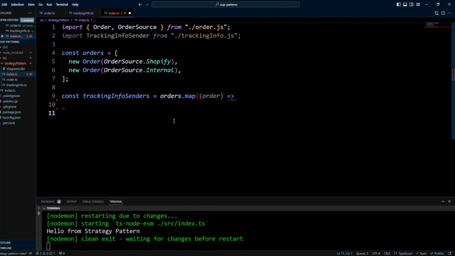Next, we're going to map through the array of orders, and for each order, call the tracking info sender getSender factory method by passing an order, and the getSender method will decide which tracking info sender we're going to use. So here's basically the idea of the strategy pattern. It will decide on the strategy for us.